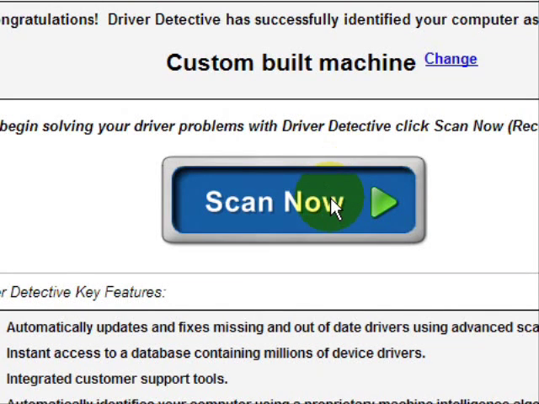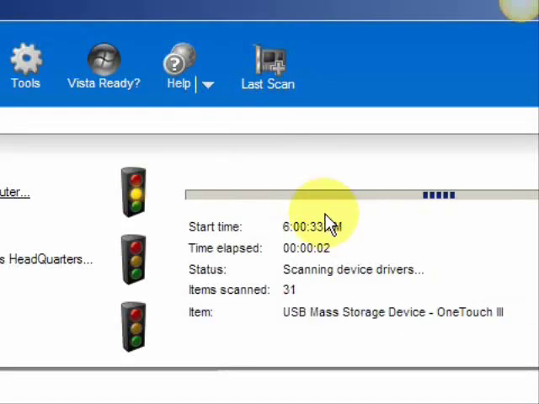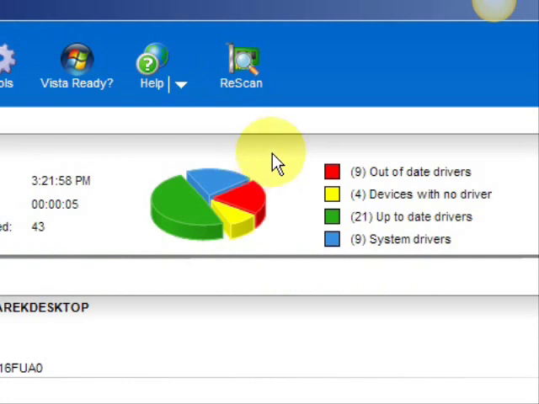And we're just going to do a full system scan. It scans our system for out-of-date drivers. And here are the results. As you can see, it breaks it down into a really easy to read format. It lists your drivers that are up to date, your devices that have no drivers, and your devices that have out-of-date drivers in the red. So essentially you're going to be focusing on the ones in the red and the ones in the yellow.